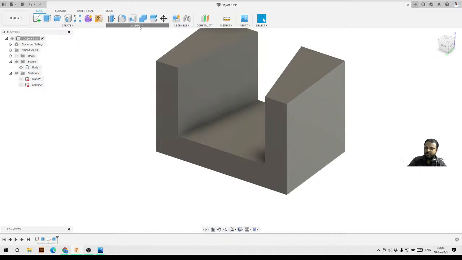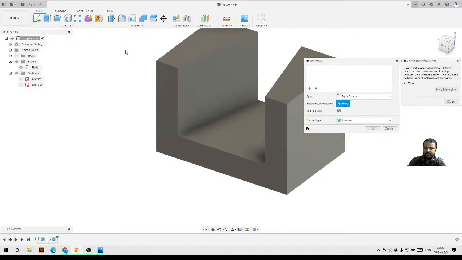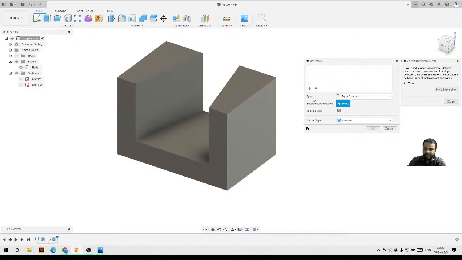So we'll go to this modify option. Here we got our chamfer tool that can chamfer the corners. In the preview itself, you can see that we will be able to chamfer any of the corners using this tool. So I will just activate this tool by clicking on it, and here we have to make sure that the chamfer is equal distance. So I will keep this equal distance, but we can change later. So now I have to add the edges that I want to chamfer.